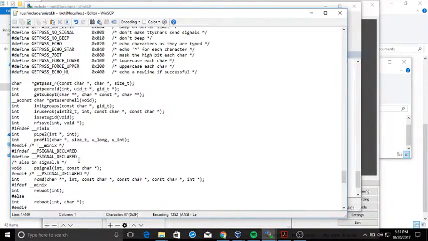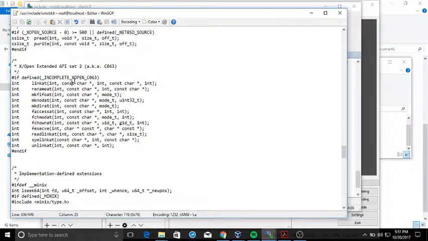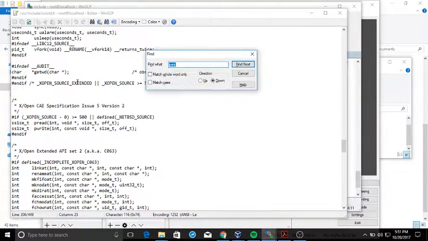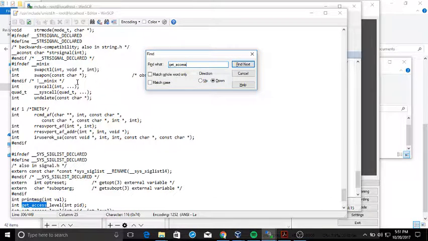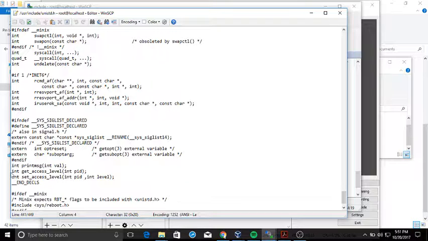we can see here, or if you do Control F, let's do Control F. Why not? Let's do get access. Here it is. So as you can see here, we define our system library calls. Here that requires a PID, and this requires a PID and a level to set it to.